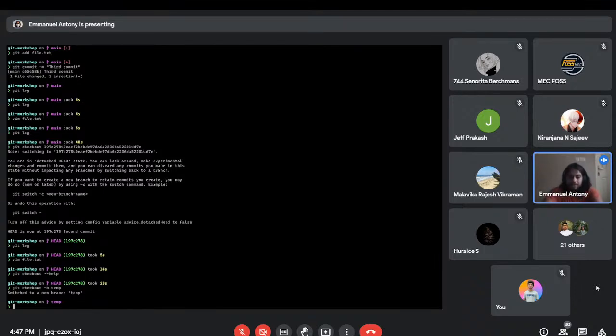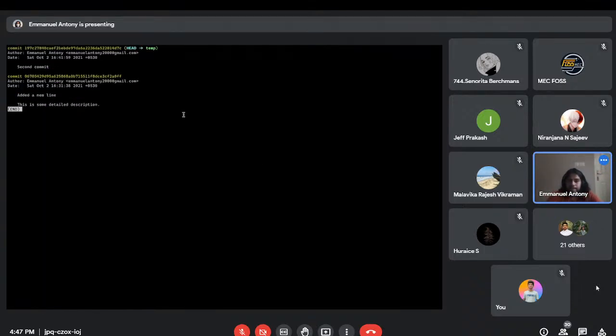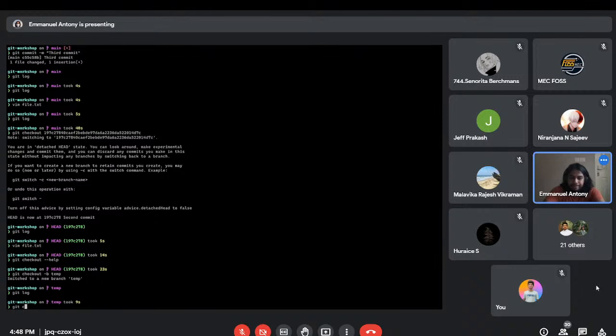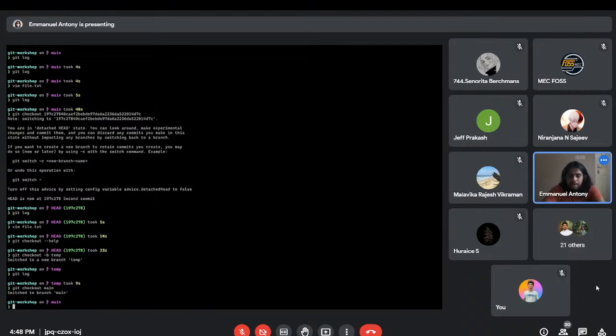Now if I just go to the log, temp points to this commit, and my head is also in this commit. So my head is in this commit, and temp also points to this commit, right? Now I can check out to main. Okay, now I'm back in the main branch.